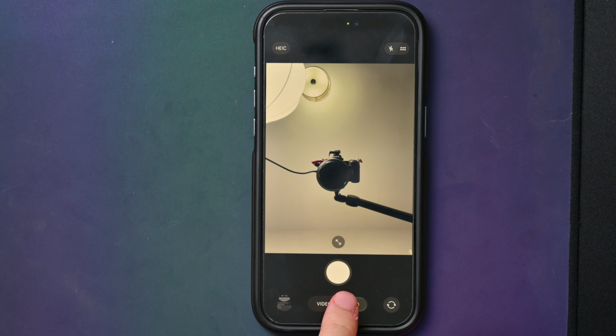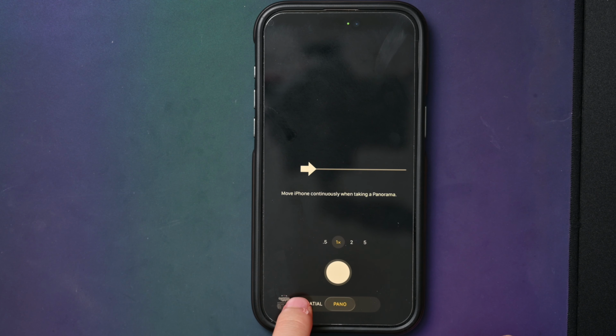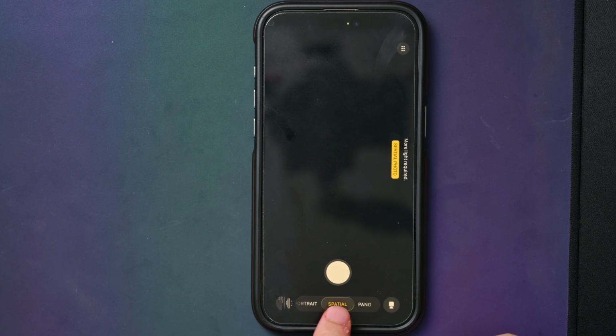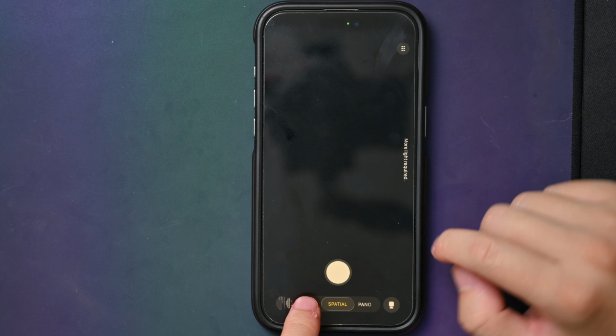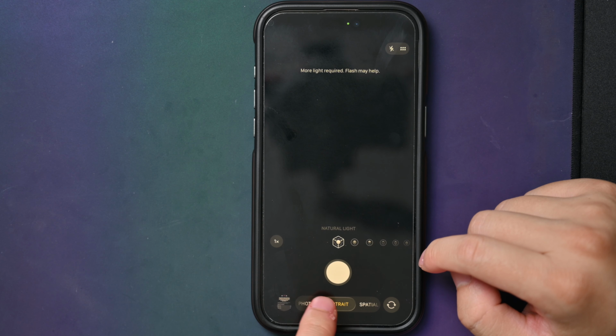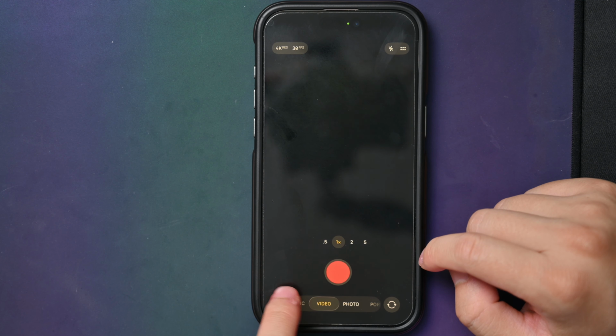Now, down below, you can swipe left and right, which you could do before, but now they have that nice liquid glass type of look to it. So it's a little bit more, I guess, special. And there's also the spatial one as well.